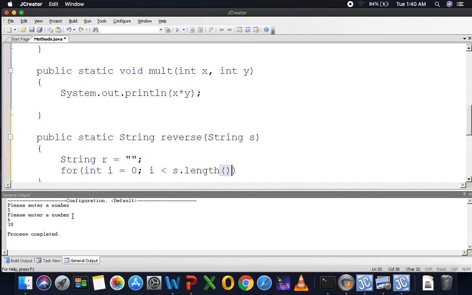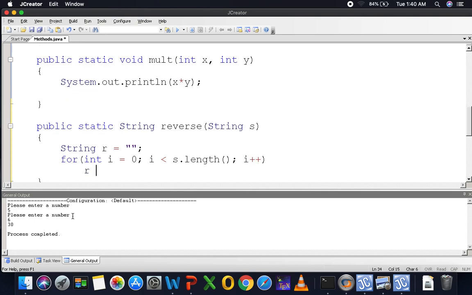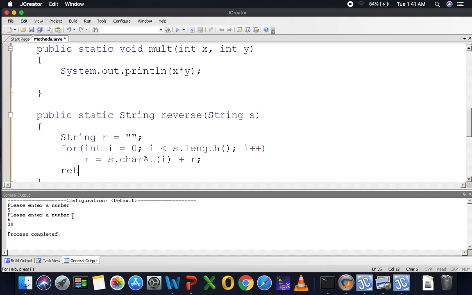Last but not least, if I haven't reached it, then I have to go to the next one. What I have to do is take the R and concatenate the characters one by one. The question is, where do I have to concatenate, forwards or backwards? We can try it out just by taking the charAt of i, and I will concatenate it to the existing result. Last but not least, I will return R in this case.